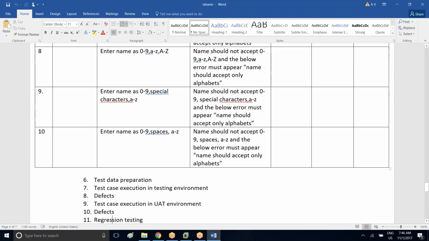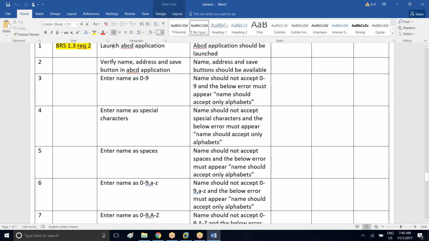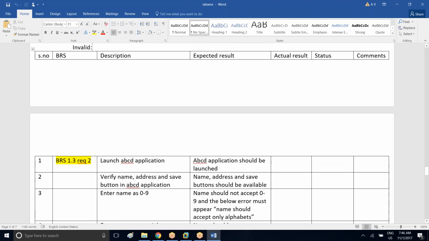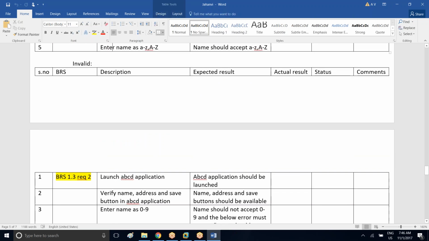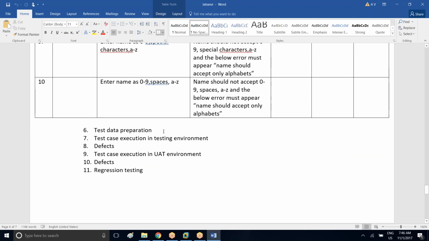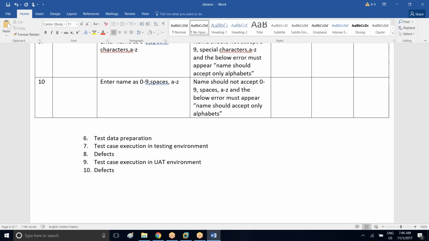So in the previous session, we started writing the test cases. Whenever they provide you the range of the data or type of the data, we have written the test cases. Now, in case they don't provide you the range of the data or type of the data, how do you write the test cases? Let's see. Let's say this is example BRS 1.5 requirement 2.